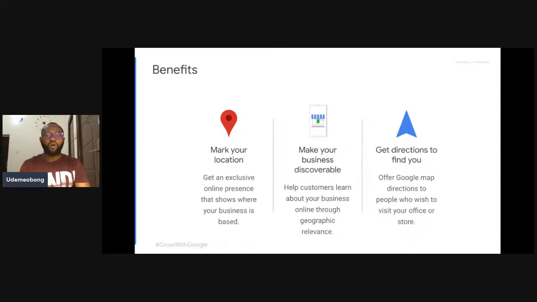And then the map offers Google Map location to people who wish to visit your office or your store.